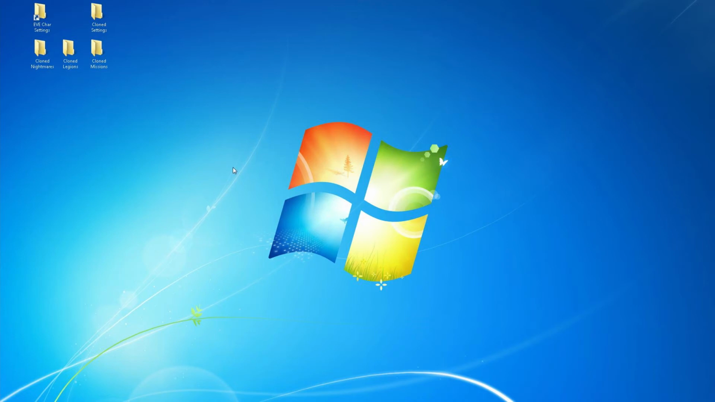Hello, this is Tonksy, and today I'm gonna do a brief tutorial at the request of somebody on my last video. I'm just gonna show you how I clone my Eve user interface across several clients for different characters.